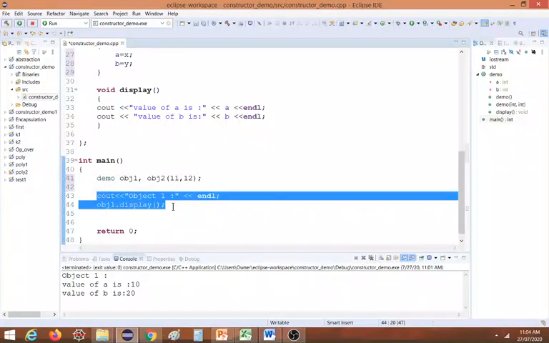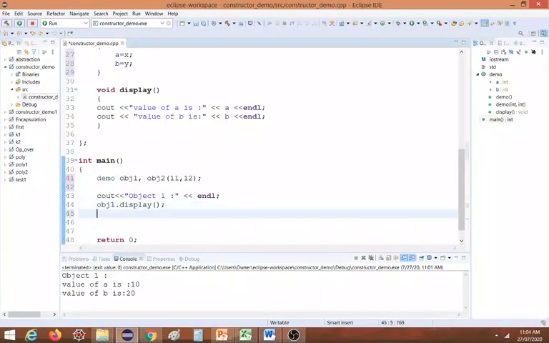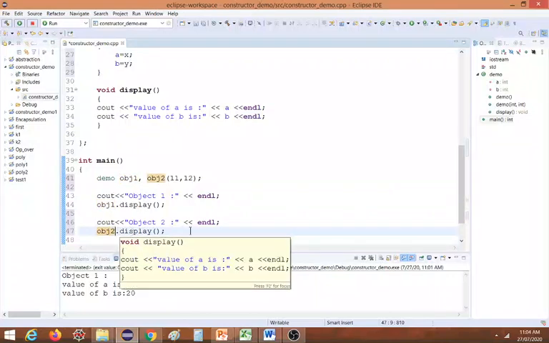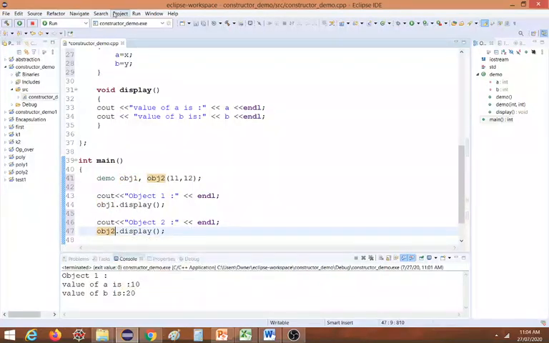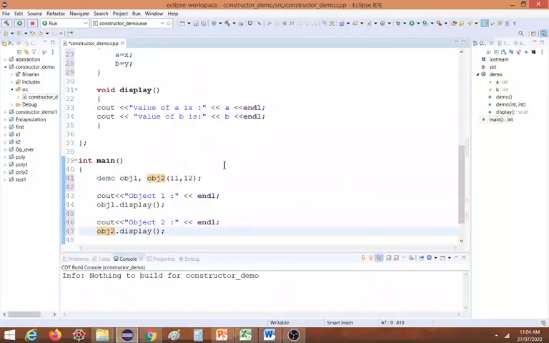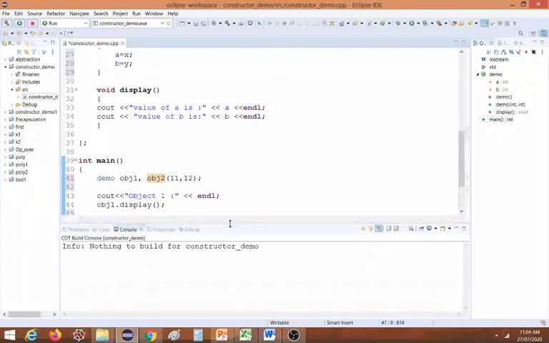Now I want to show output for object 2. So I will copy these two lines, cout and object 1, and modify them so that this is object 2 contents and object 2 dot display. It will display the contents of object 2. Let us see now. We will build the project first, then we will run.